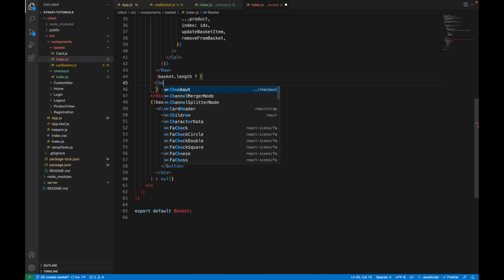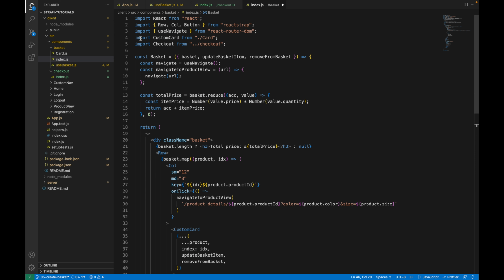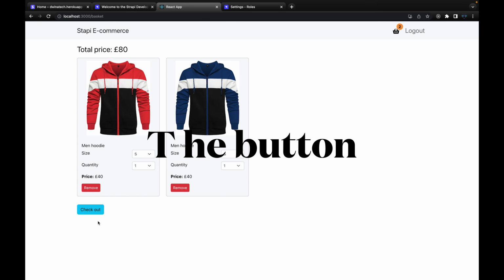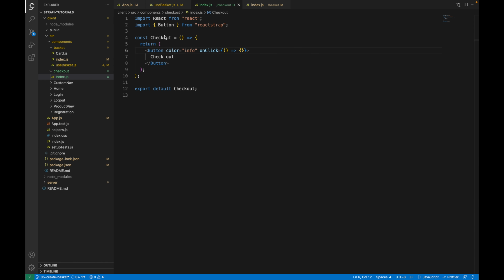Let's call it checkout. So this automatically should be imported here. Need to save it. Go back to the browser. Still we should see the browser is here. It's fine. And now we can go back to this checkout. So inside this checkout, let's just try to create a function.